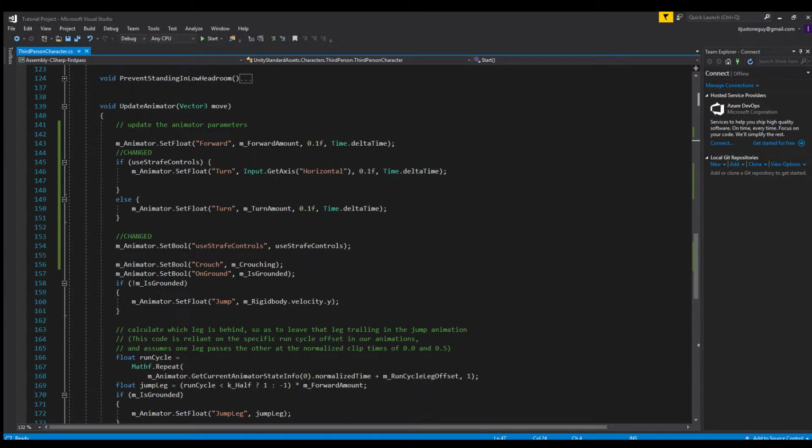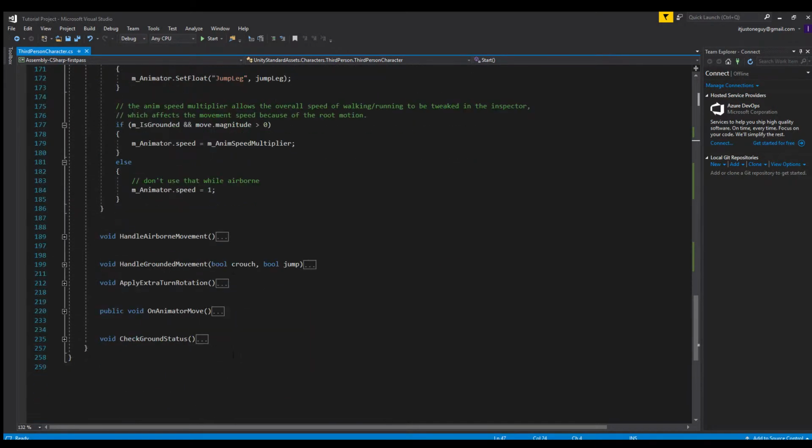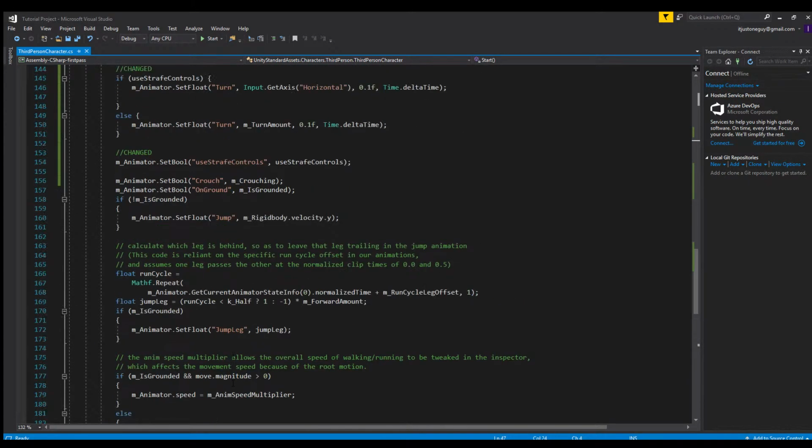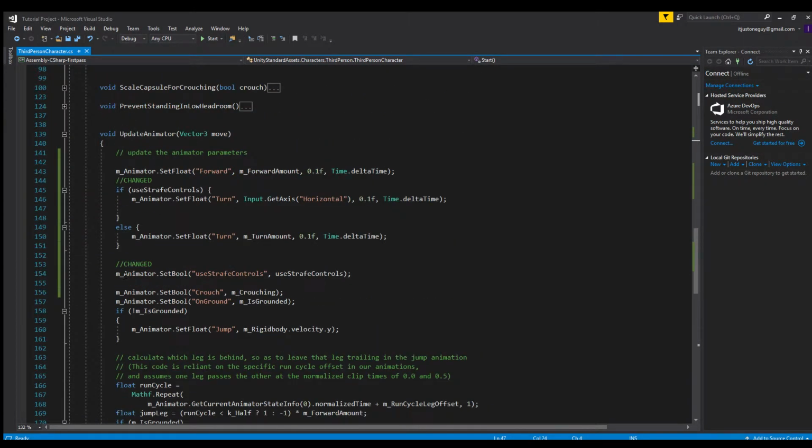And right here we have the last thing we changed, which is accessing the animator, setting a new bool, which is use strafe controls, which we're gonna put in the animator, and then we're gonna say that new variable is controlled by use strafe controls. And that's all you need to change. It's that simple. These three lines right here, this right here, this right here, and update animator.